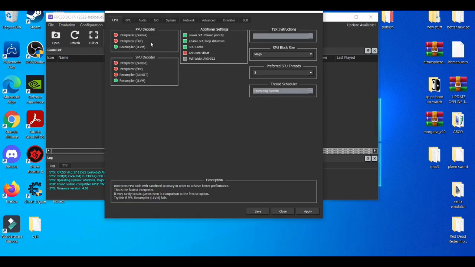Now when you're in configuration settings, the best settings are always the recompiler LLVM, so both of these should be good. Always use enable loop detection. This helps if you're using, I believe, an i3 or i5. If you're playing a really demanding game like The Last of Us or Metal Gear Solid 4, which work really well with stronger PCs, obviously, enable loop detection is pretty good. It helps improve upon crashing. So that's really pretty good.